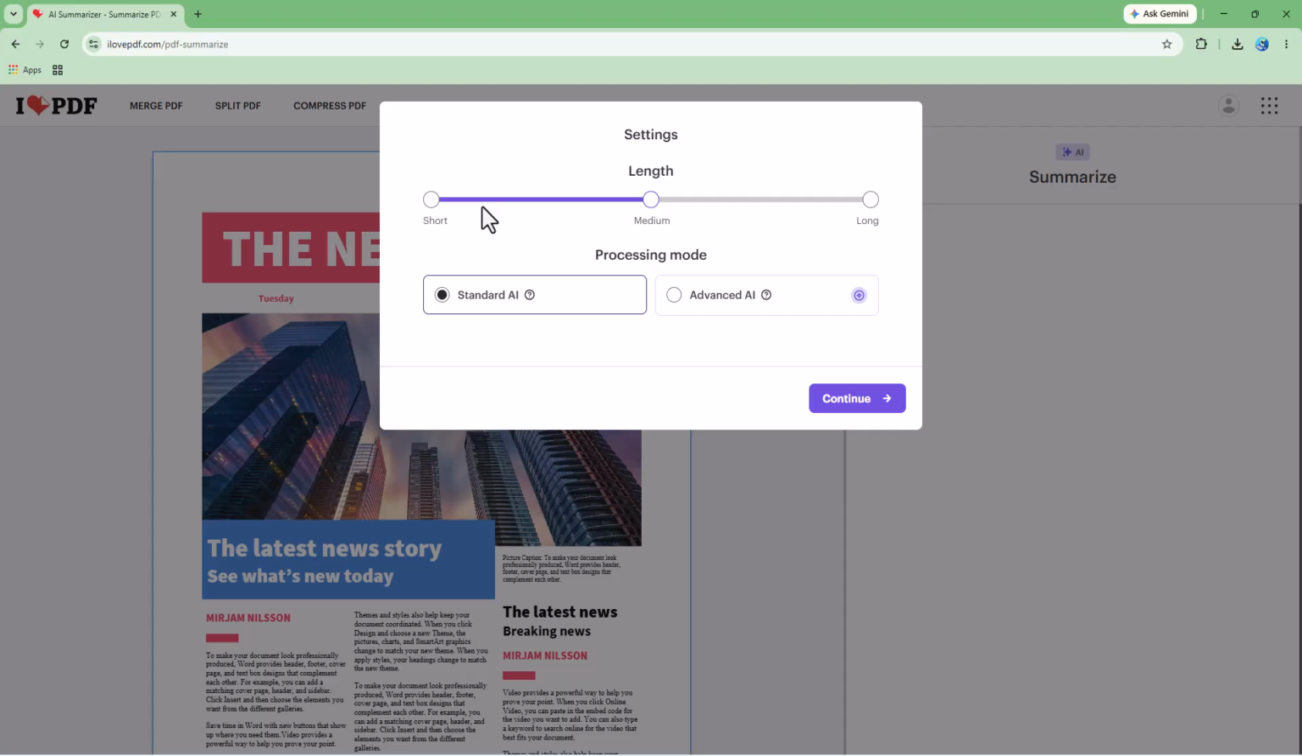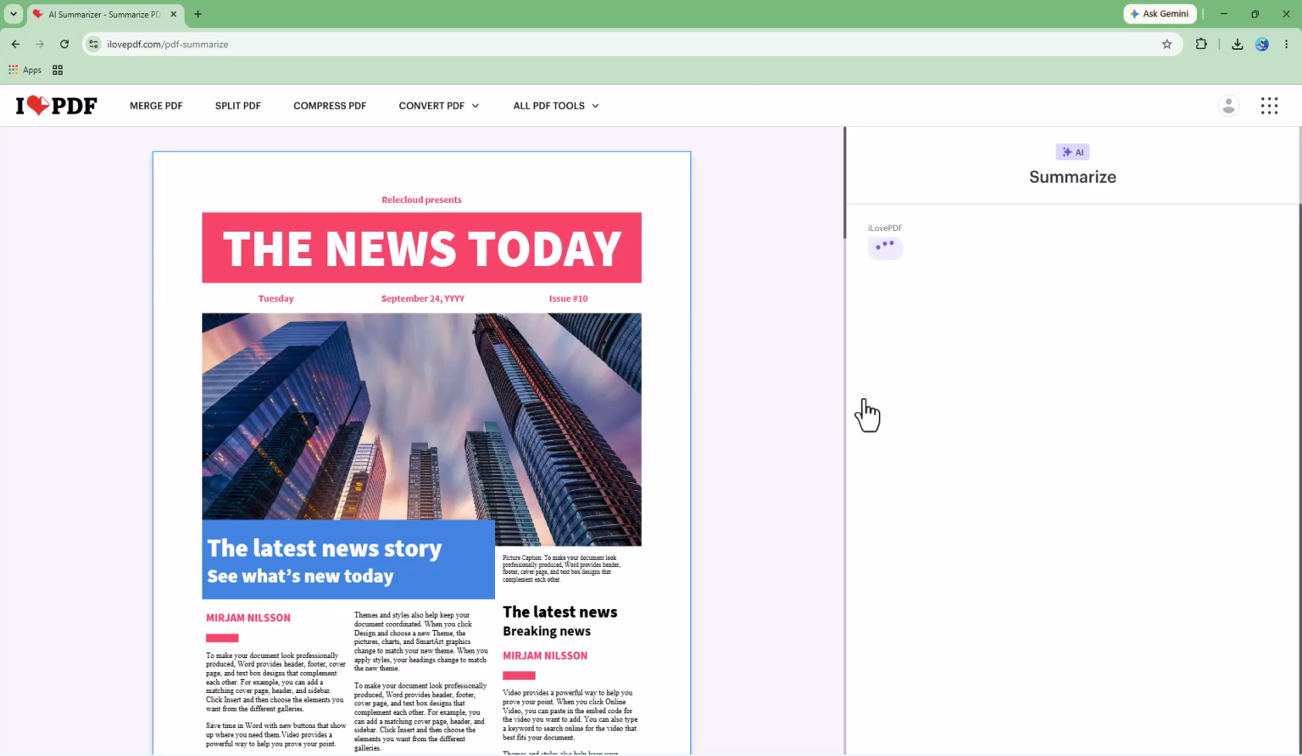And it is asking you how you want it to summarize. By utilizing AI credits in a premium account, you can go for advanced AI. The basic one is free right here, which is good enough as well. So you can go for a long summary, for example, or a short one. So let's just go for a short one right here and click on continue.